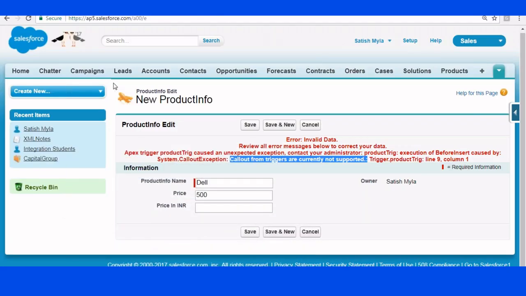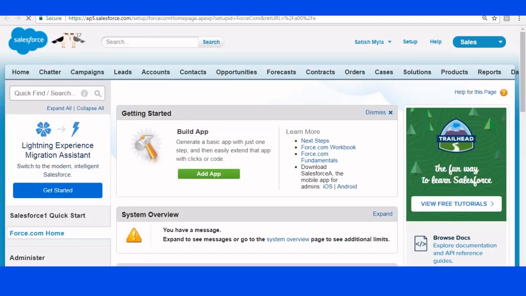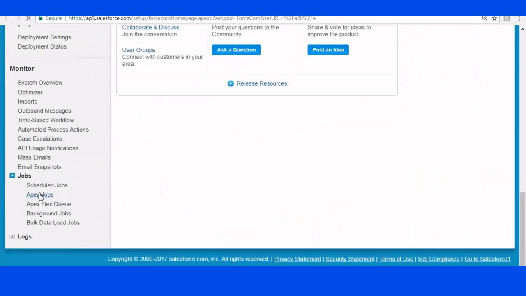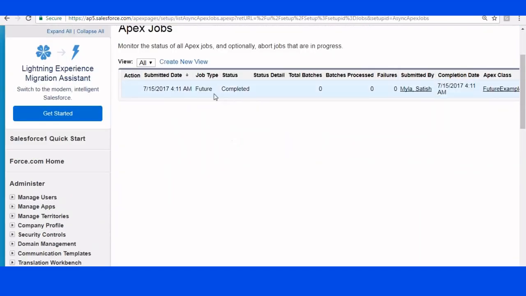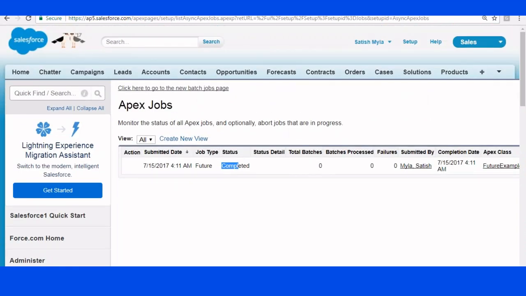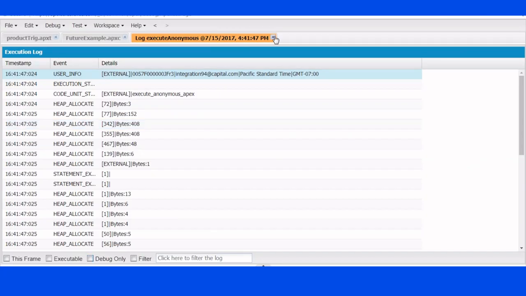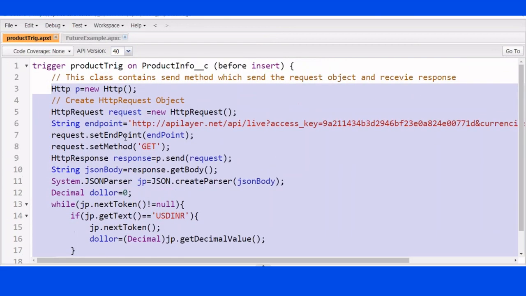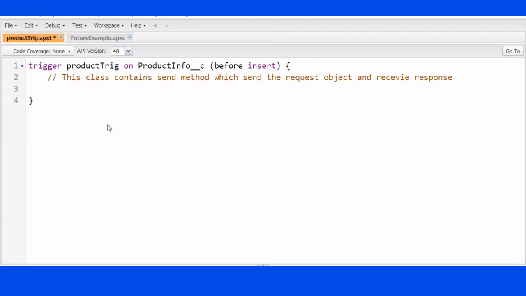How do you know whether the future method is running properly or not? Go to jobs, Apex jobs, future, completed. Yes, the future method is working perfectly. Okay, that means there is nothing wrong with the future method. Now, can we call a future method within a trigger? Yes, a future method can be called within a trigger. So I am calling the future method here.